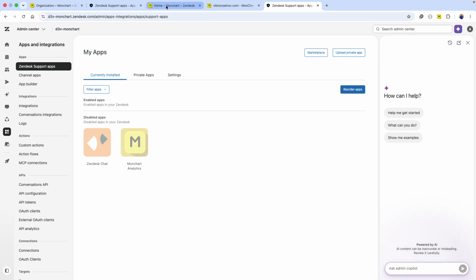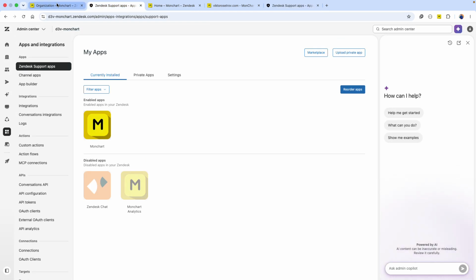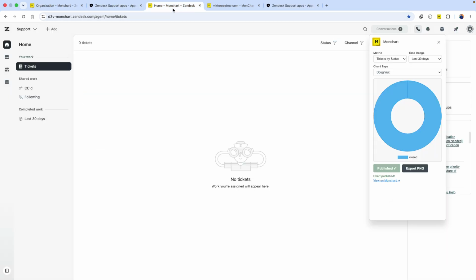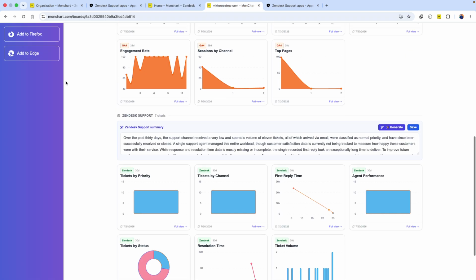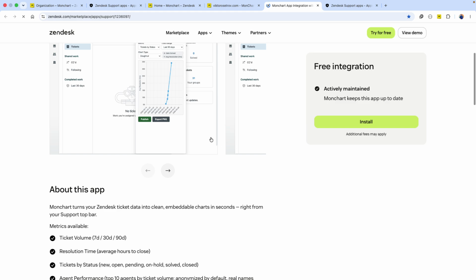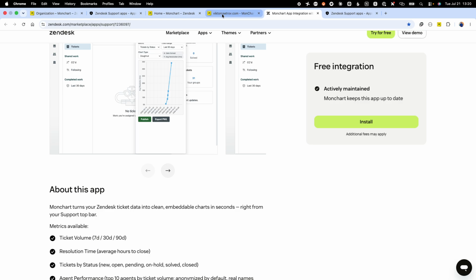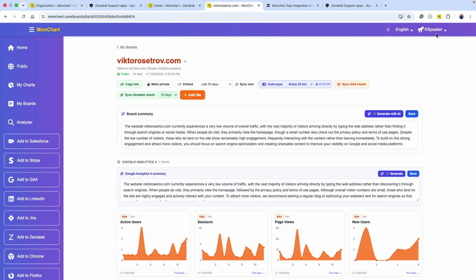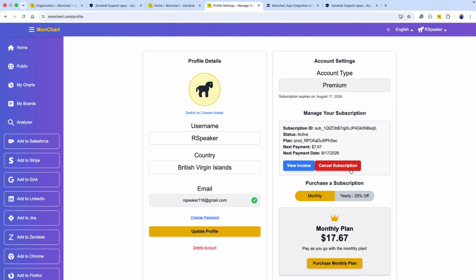The Marketplace app is completely free. Feel free to install it directly from here and start using it. And if you'd like to use Zendesk with MonChart, please make sure that you have a premium or trial version on your profile.